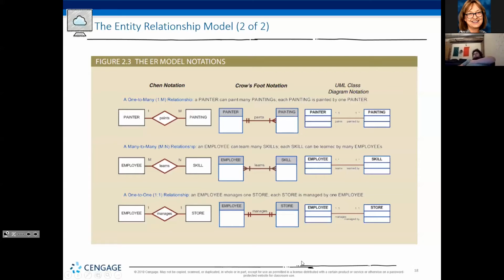So I can say my relationship. I could look at this and say, painter paints painting, right? So it's establishing that relationship. One painter paints many paintings. So I can see how that relationship is established. It's a one-to-many relationship. What about this next one?